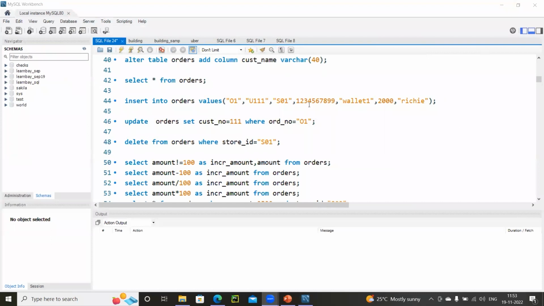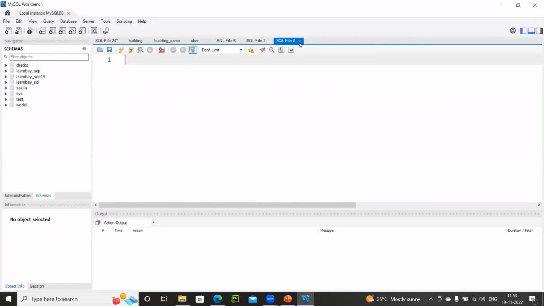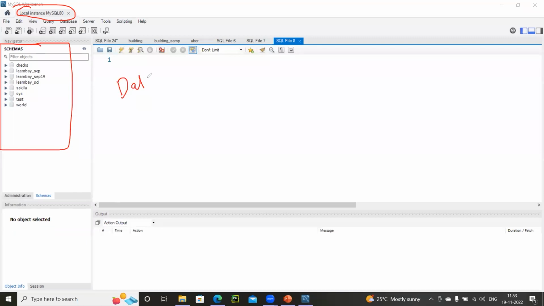Fine. Now coming to understanding this IDE, how this IDE looks. As I said, on the top we have the instance name, and on the left-hand side we have the navigator pane. In the navigator pane is where you will see all the databases we have, and within the databases, all the tables we have.